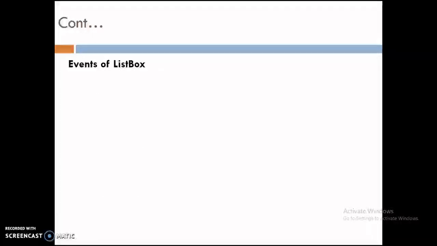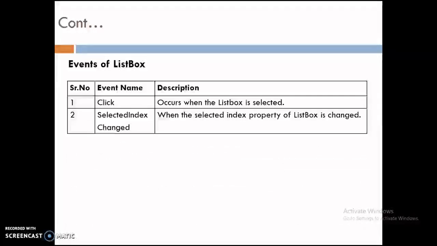Now events of list box. First event is Click. It occurs when the list box control is clicked. Then second event is SelectedIndexChanged. Means when the SelectedIndex property of ListBox is changed, then this event occurs and the code associated with this event is executed.